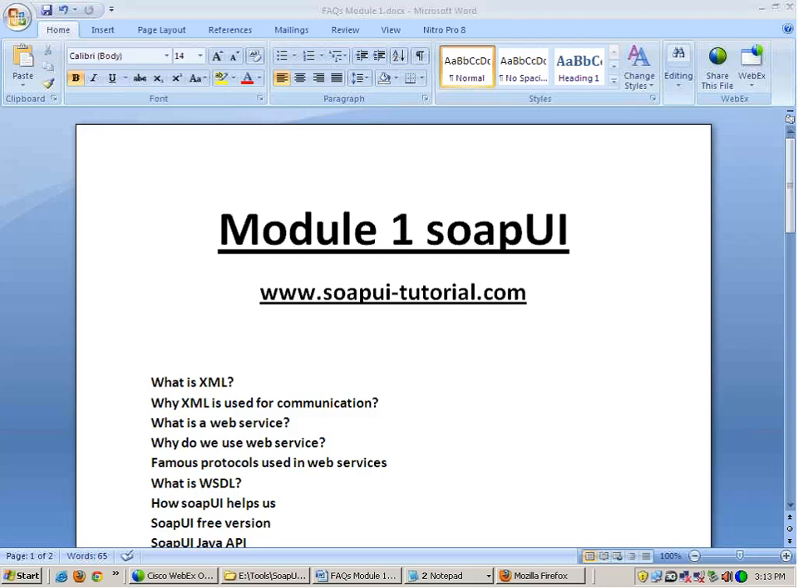And the very common question is, what is SOAPUI? Well, SOAPUI is a tool which can help you to test web services. Now, before you understand what SOAPUI is, it is very important for you to understand why SOAPUI is used. What is a web service? Why do we need a web service? If you understand all these things, you will be able to understand what SOAPUI is, right?